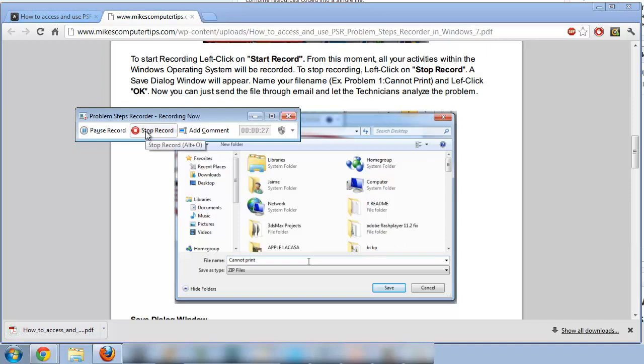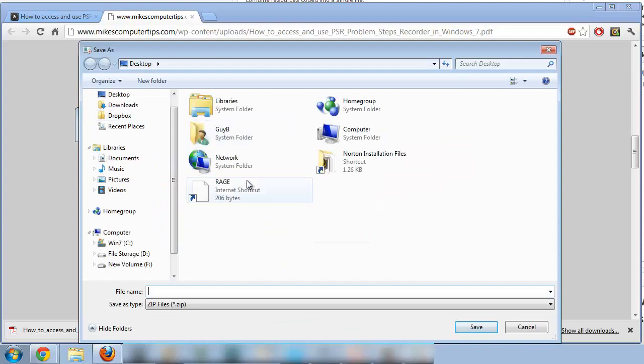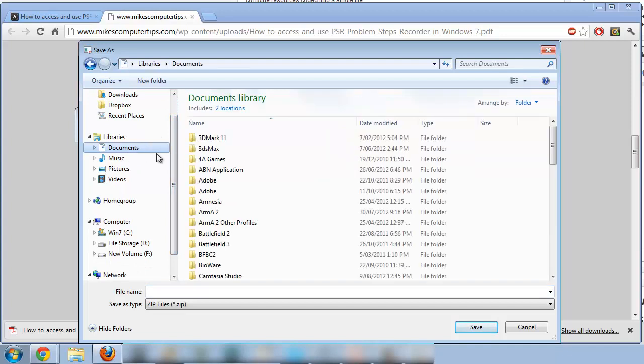And once you have finished recording whatever it is you want to record, simply hit Stop Record. And it will ask you to save the file. So we'll just go into My Documents. And we're going to put in Download PDF.